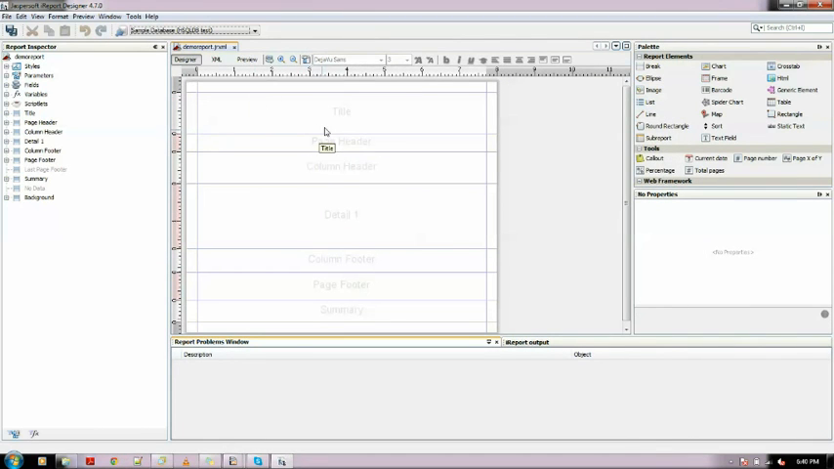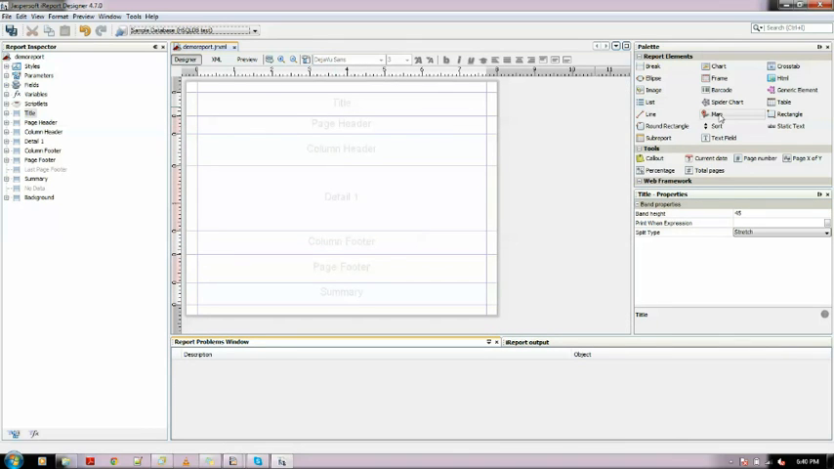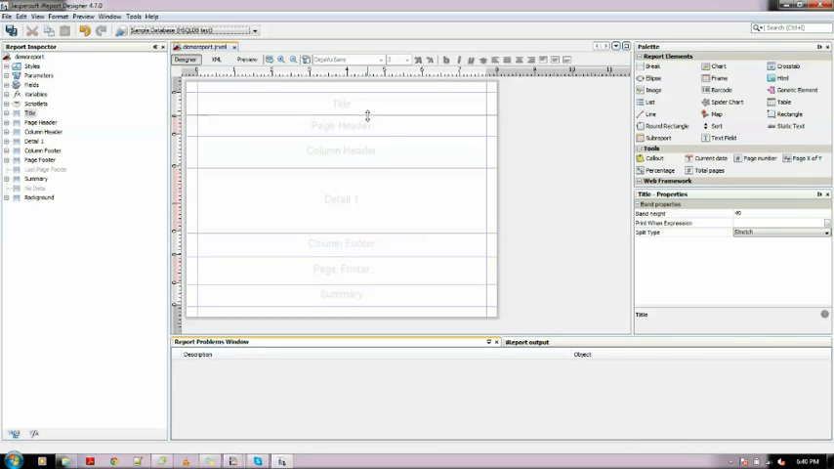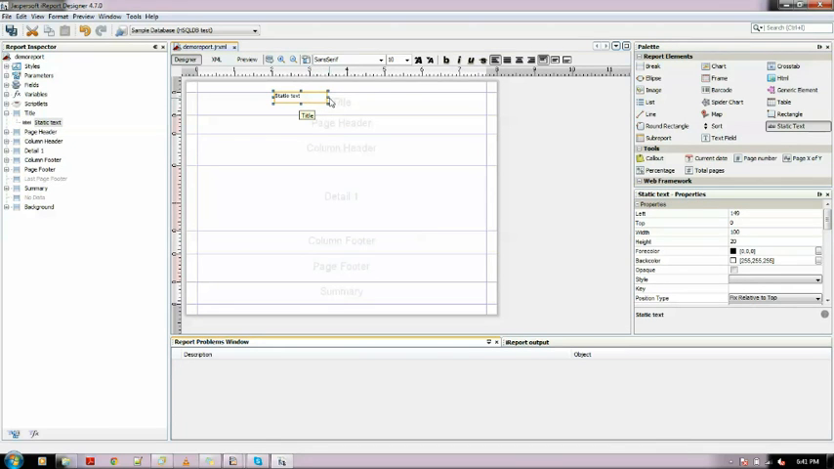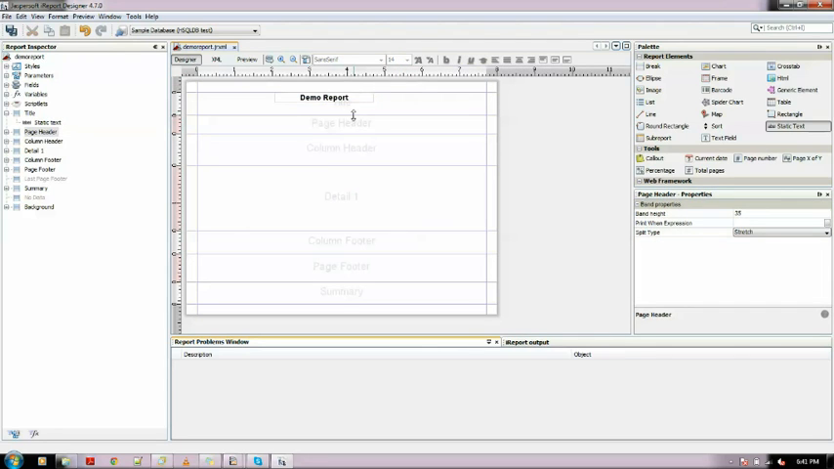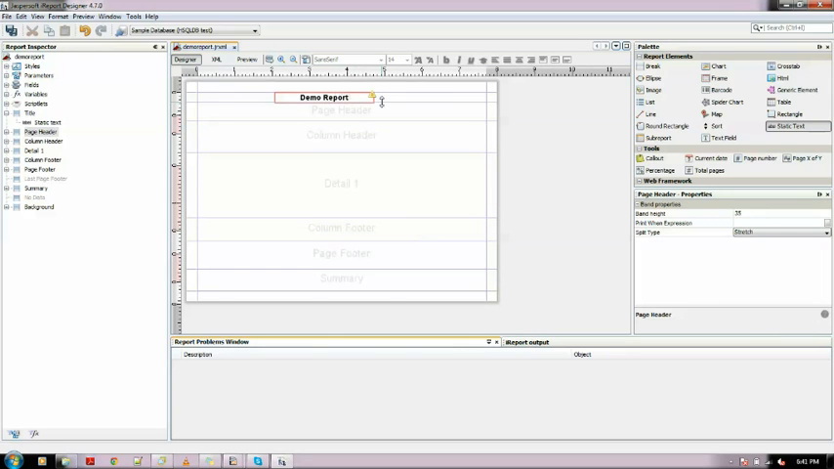So let me just put a title. We could resize these bands with these handles. So let me just drag a static text to put in the title of the report. So this is in fact a demo report. I double click on this element and just write demo report. So let me just center align and make it bold. Just increase the size a little bit so it's visible. So I drag it over here. Oops.